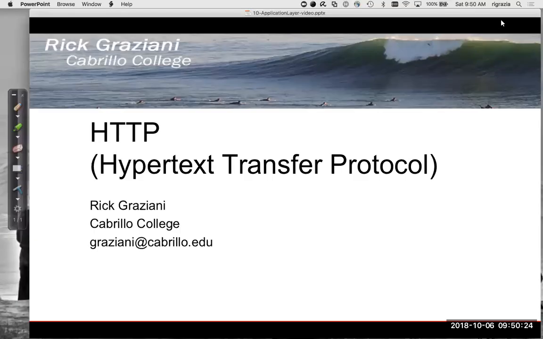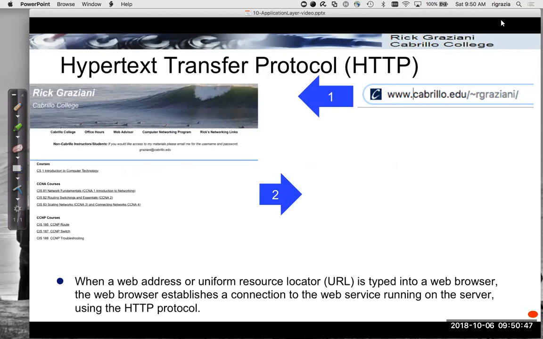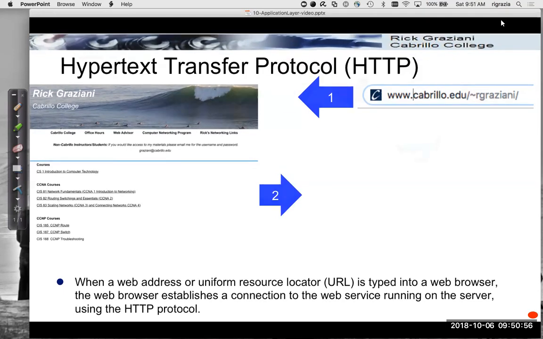Hi, in this video, I'm going to talk a little bit about HTTP. So Hypertext Transfer Protocol. We all know about this protocol when we're surfing the web. Here we put in a web address or URL, Uniform Resource Locator, type it into our browser, and the web browser establishes a connection with the web service running at the other end, and we download all the necessary information to view the web page in our web browser.